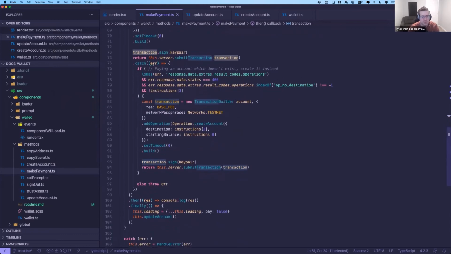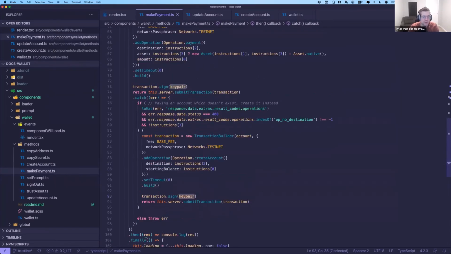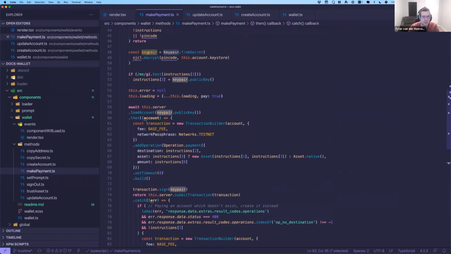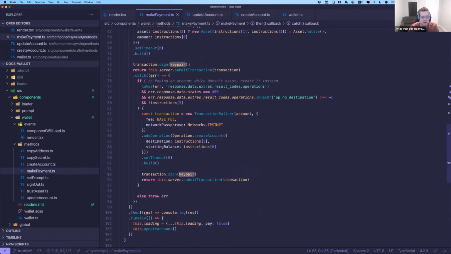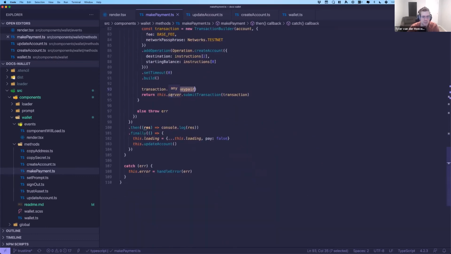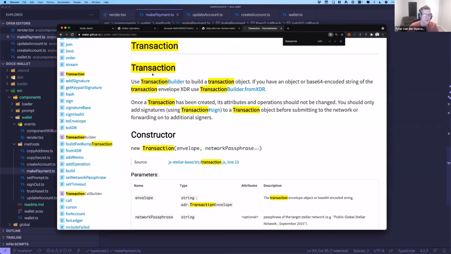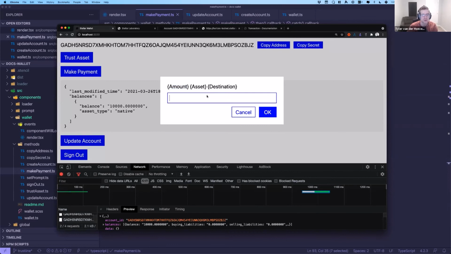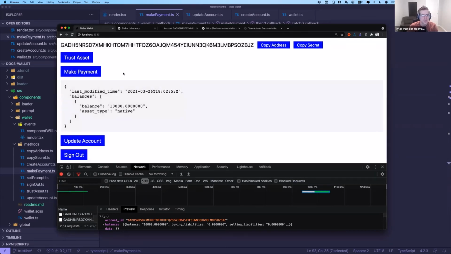But for our purposes, all we're going to be doing is taking that transaction, signing it with our key pair, which we generated way back up here when we decrypted from the pin code and got our secret. Sign it, submit it to the network, and we're off to the races. Submitted to the public network or the test network, and we've made a payment. I won't go back through that because we already did that initially.